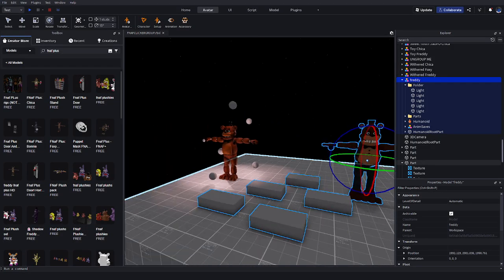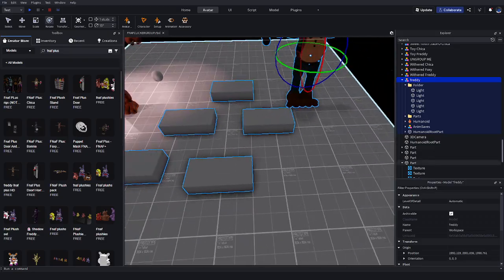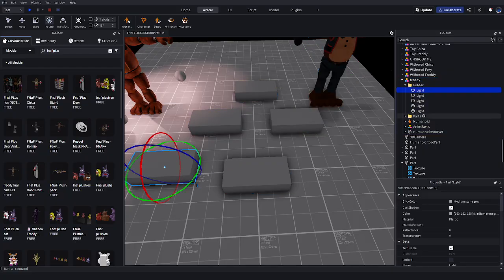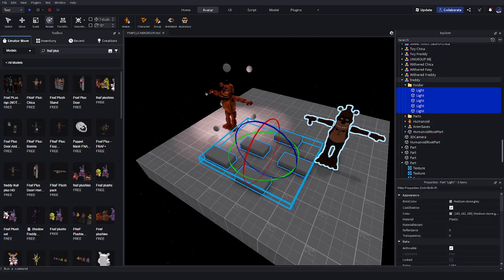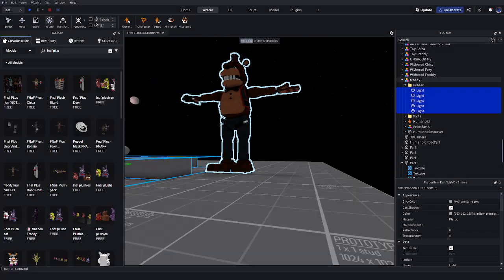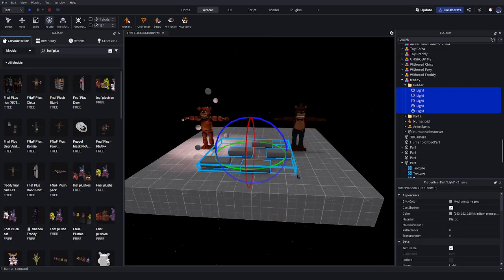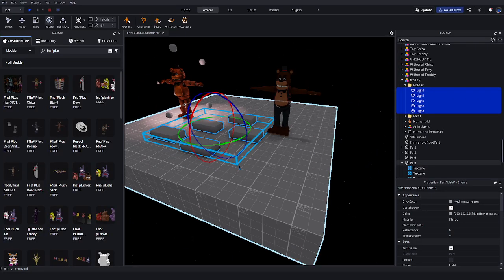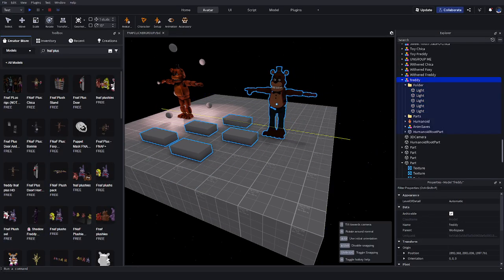So let's get back on track. So we have our 4 parts. You can make them whatever size you want. Just don't make them go through the floor past Freddy's feet, because when you do, Freddy will teleport up as you're moving him.